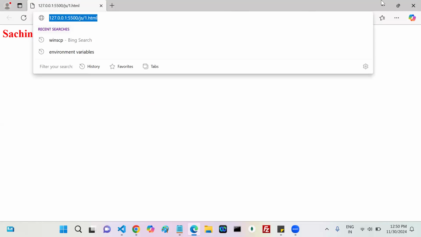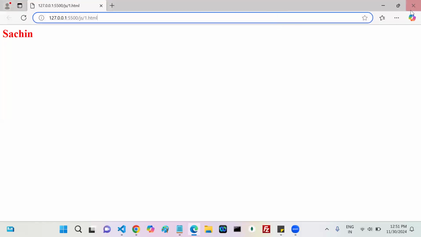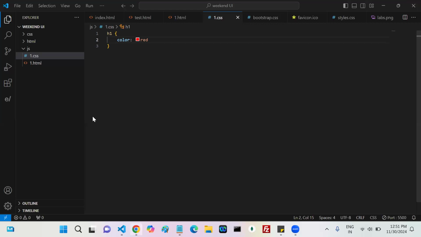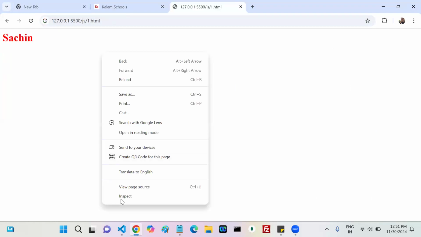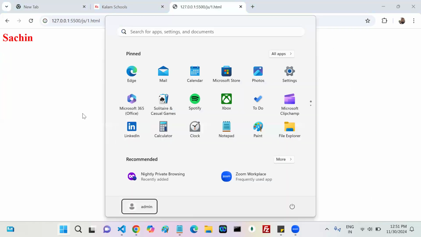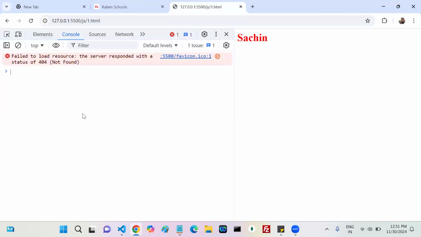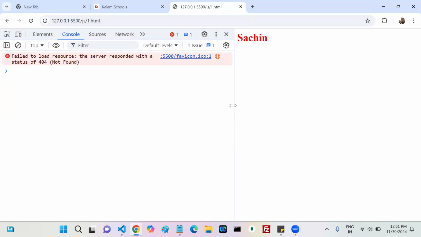Okay, now we are going to do something more on it. Now I want to open the developer console window. How can we open the developer console window? Two ways we can open. One is right click and inspect. Another one is pressing which key? F12. If I press F12, one more window opens. That window we can call the developer console window. Yes or no?